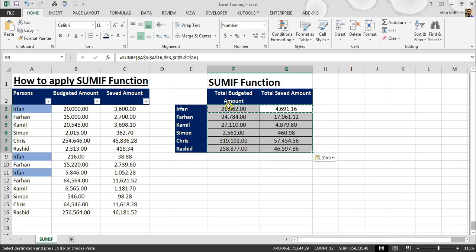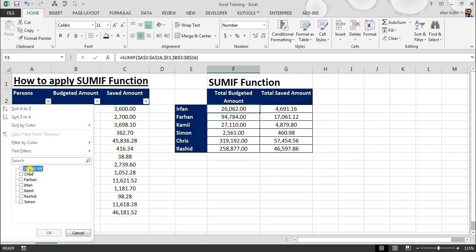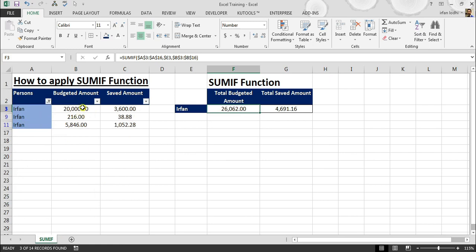It is done. Now let us see if the calculation is correct. So we need to filter out Irfan only. And if we see the totals, 26,062 is there. And if we see saved amount, the total sum, 4,691 is there.